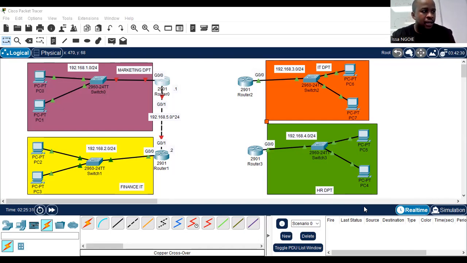So now, since I want to access the port, I'm gonna say interface G0/0, right? Enter. Now I'm at that mode. Now I have to activate it, so I'm gonna switch it on. So I'm gonna say no shutdown.